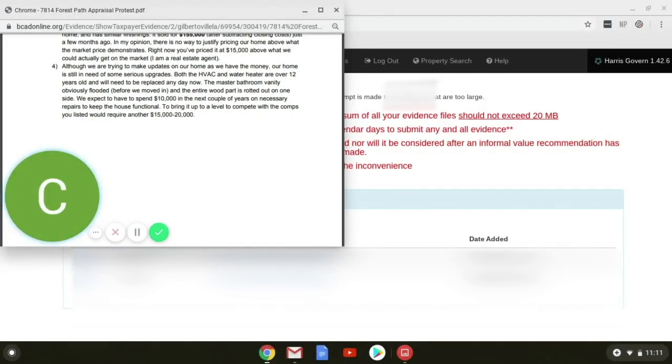So, the HVAC and the water heater are old. You just want to show everything that's wrong with your house. You want to use that as a reason that it's not worth as much as they say it is. Because truly, if you wanted to sell your home, as a realtor, I'm telling you, you would have to fix all of those little things to get it ready to sell. And so make that case to the county.